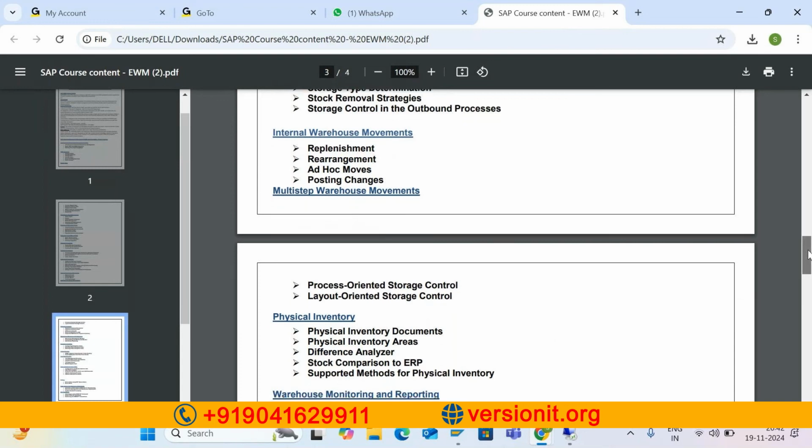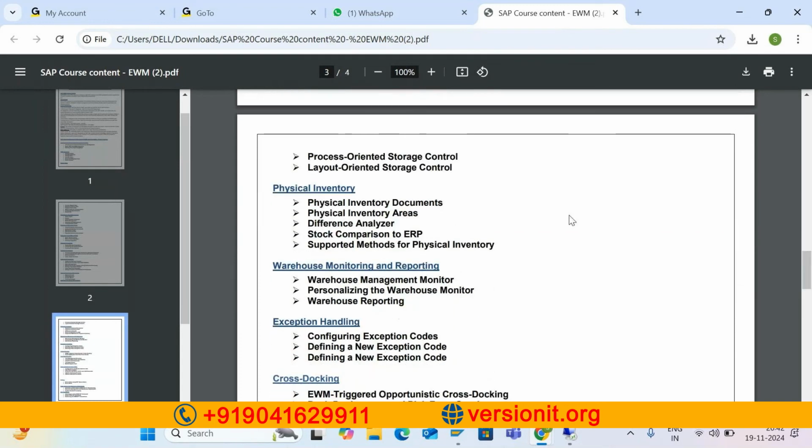Then there is something known as process oriented storage control and layout oriented storage control, right? These details we can see as a part of our upcoming discussions also, right? So then the exception warehouse monitor, right?